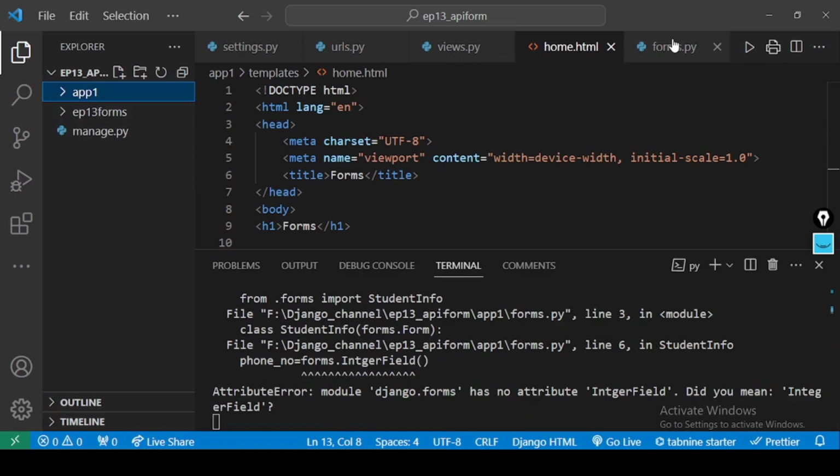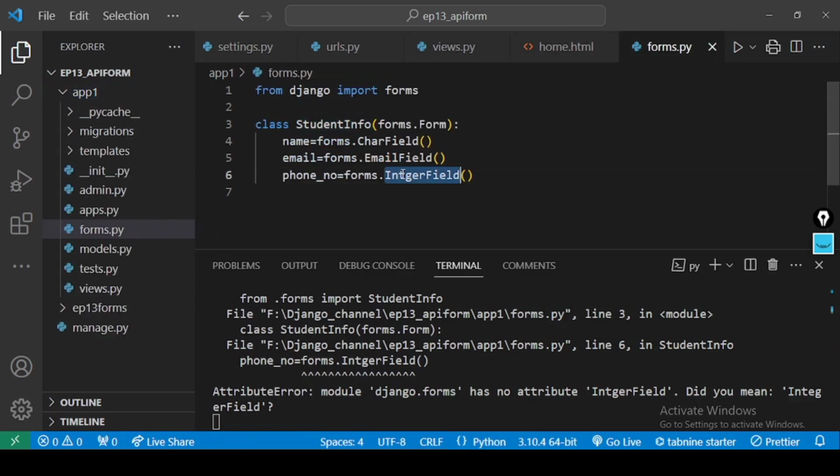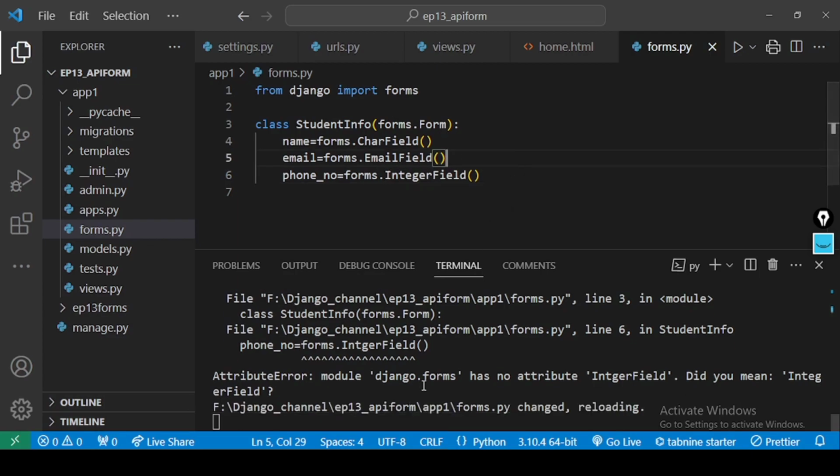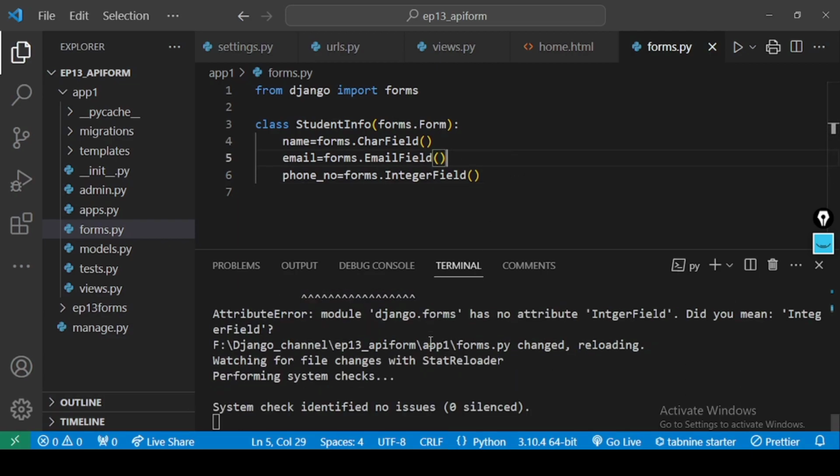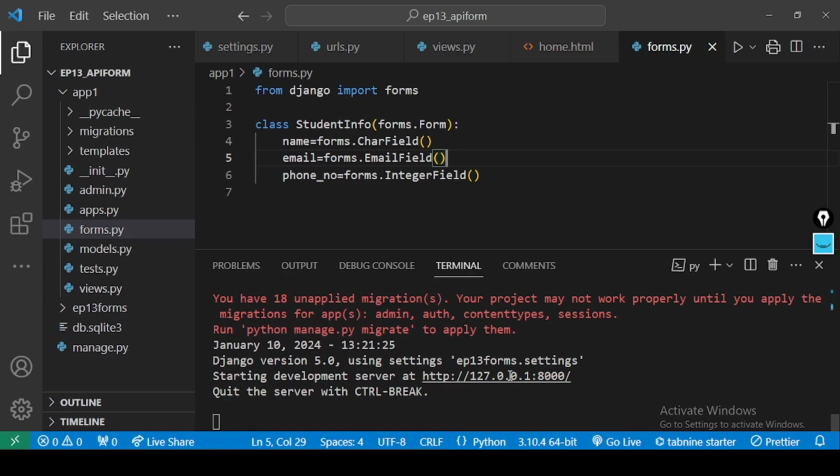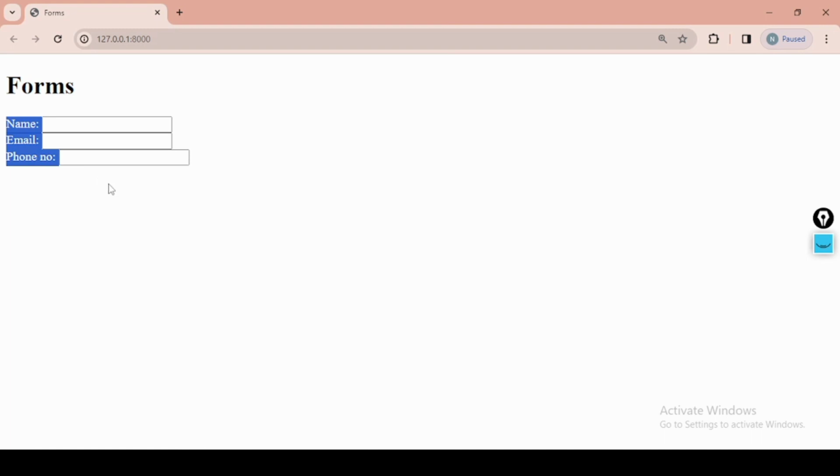There is a spelling mistake, an integer spelling mistake I have made. So whenever you get any error, don't worry, try to understand the error. Okay, so you can see I am getting a form.